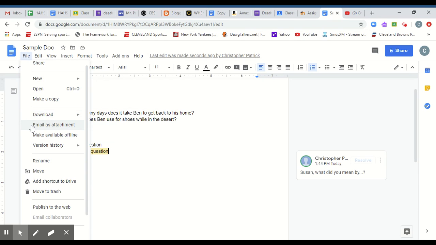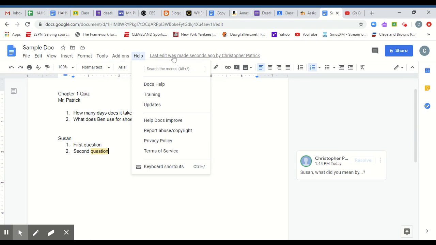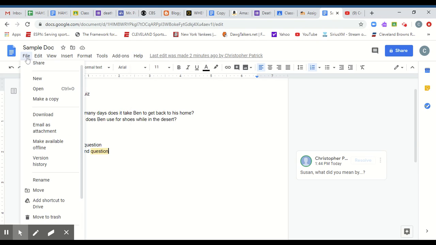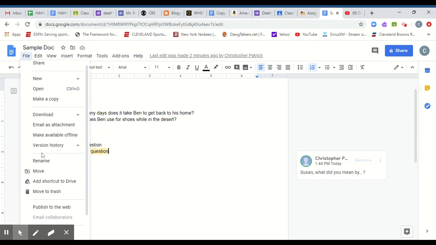Email it as an attachment. Make available offline, which is a really nice feature because clearly I can work this document whether I have internet service or not. I can look at different version histories. Maybe I think, you know what, I made so many changes. I want to go back to that because changes are saved. You look up here and it says last edit was made seconds ago by Christopher Patrick. There are any number of things that can happen. It saves for you. Version history would be that.